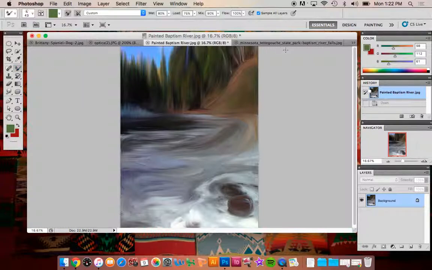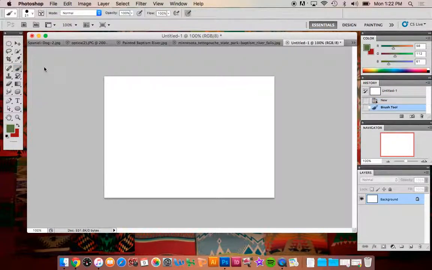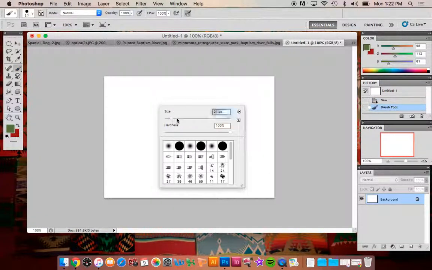All right, so to take a step back, let's open up a new document. The first thing I'm going to have you do is just explore the different paint brushes that we have. I'm going to highlight the brush tool and the mixer brush tool right now. In the brush tool, remember you can right click to quickly adjust the size and go to some of the presets that they have here.